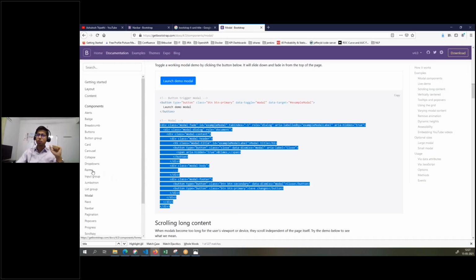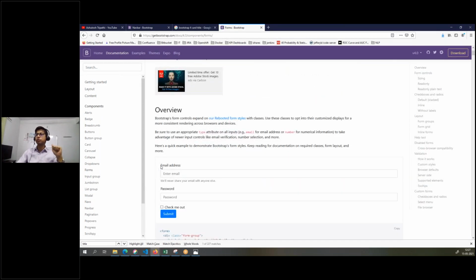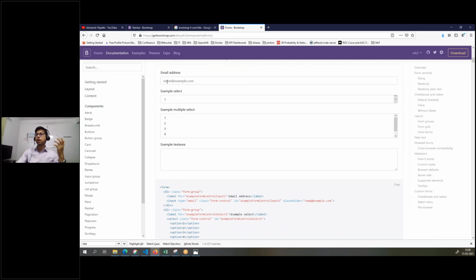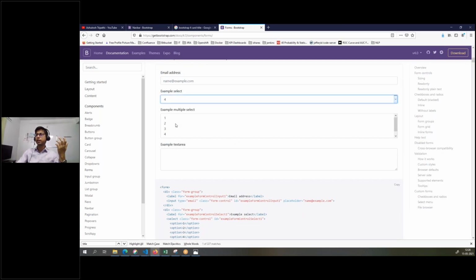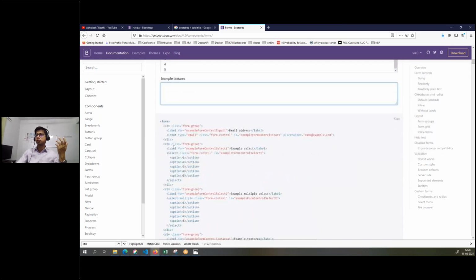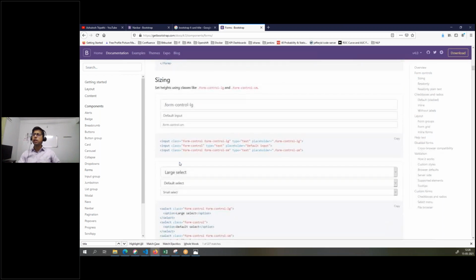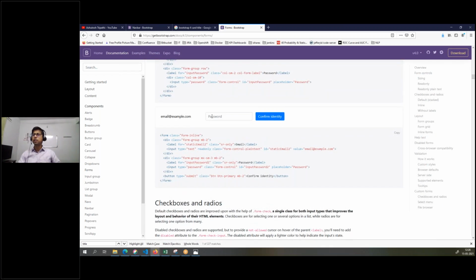Here you go to the form section. Suppose you want to create a form with two input fields like email address and password, and then submit. Then you have this code. Other form controls, like email address, example sample like this, and then multiples and text areas you can have. Basically, you can copy individual items from here. If you want to have only the password, you copy only this much.